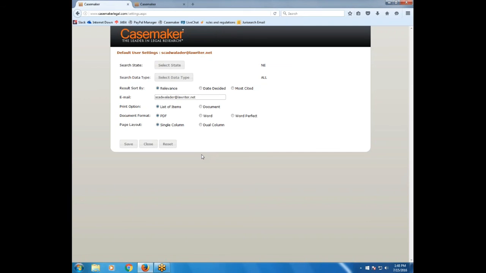So instead, you can actually just type in an email address here. You can use more than one by separating with a semicolon and a space. So that'll automatically populate every time you click the email link in a document.